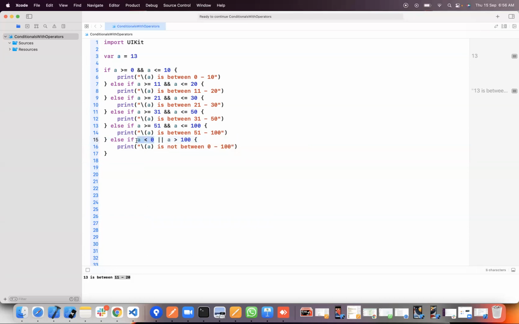Either A is a negative value or A is over 100, above 100. A is either a negative value or bigger than 100. Very clear.